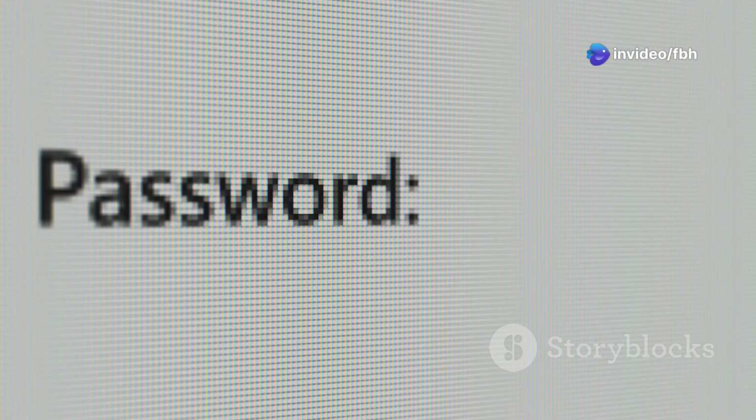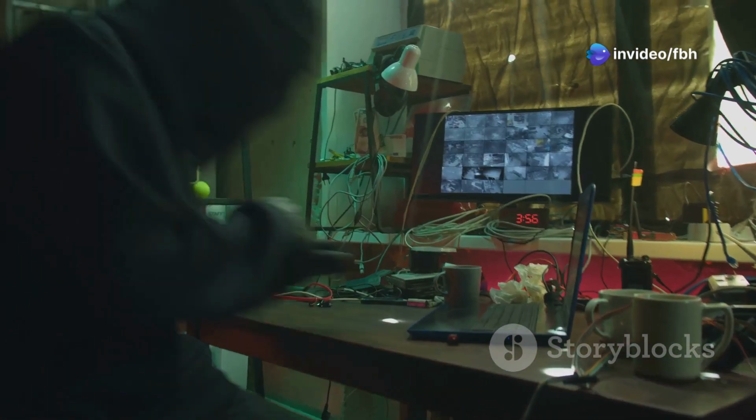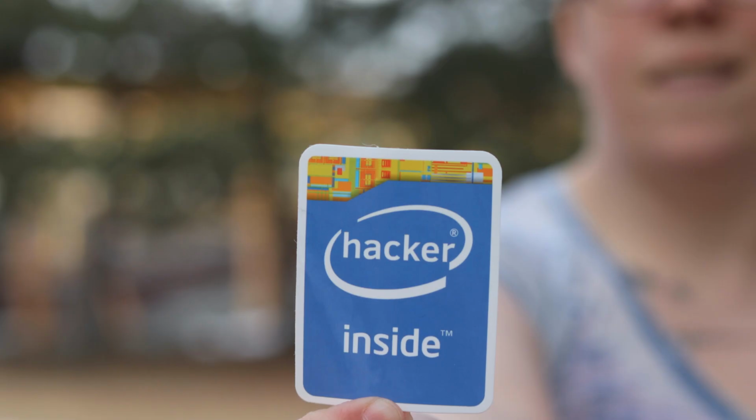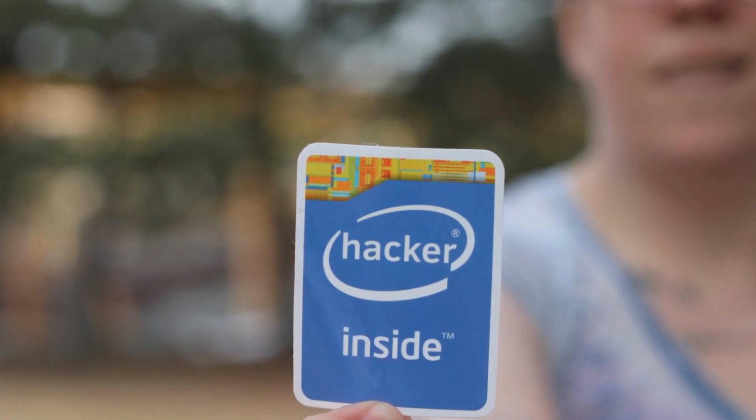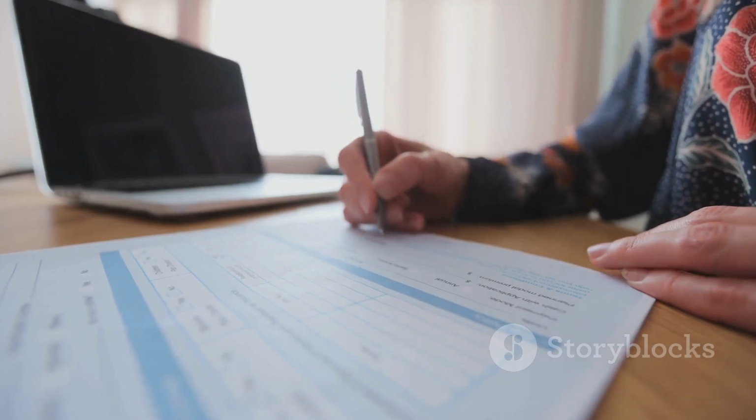John the Ripper can also test password strength. Use it to crack your own passwords. This can help you create stronger passwords. Remember, use John the Ripper ethically. Only use it on systems you have permission to test.